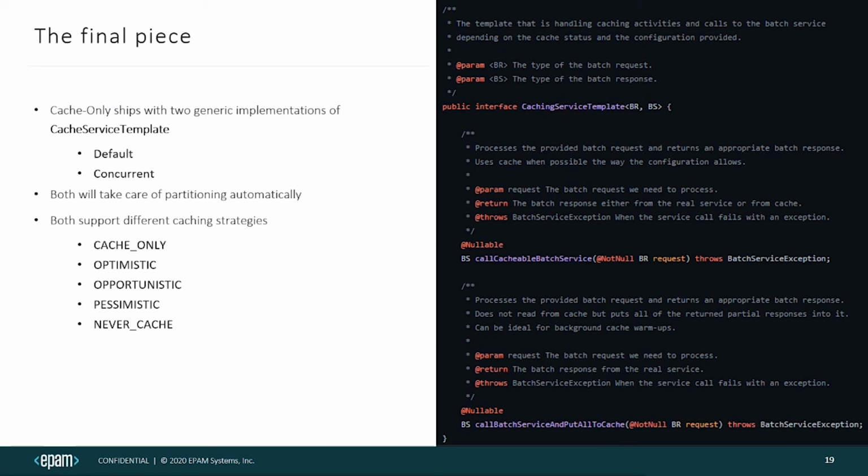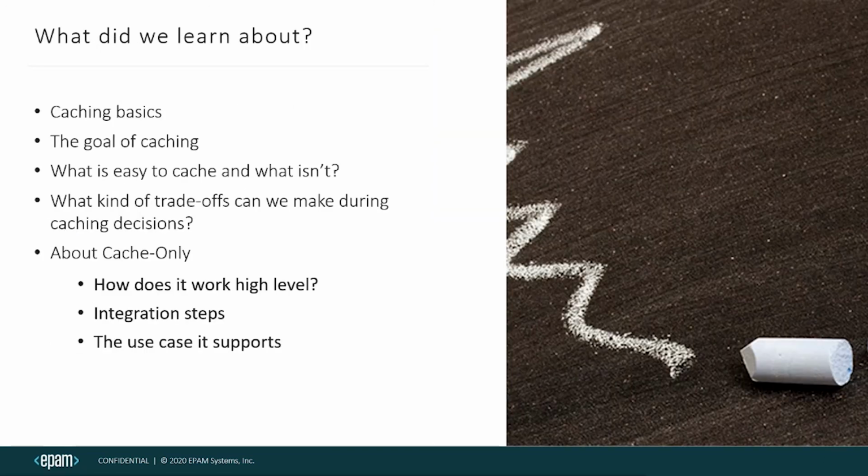Also, they are supporting different caching strategies, from use only cache or never cache at all, if you want to only utilize the splitting and merging functionality. Unfortunately, we don't have enough time to show any examples, but we have a wiki, so feel free to check it out.